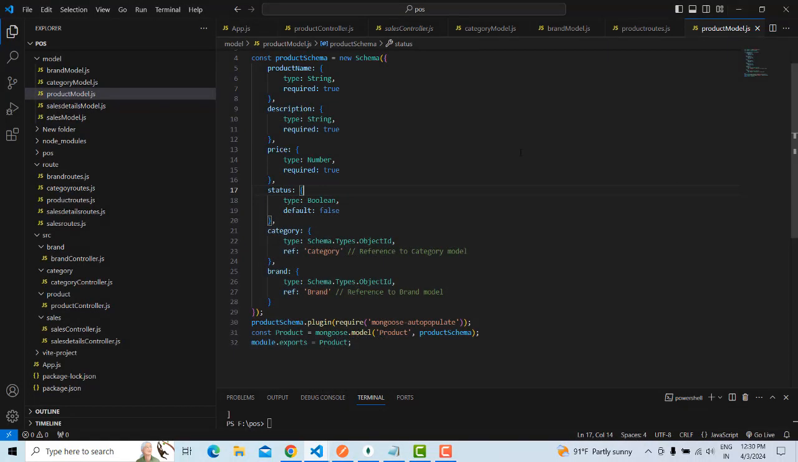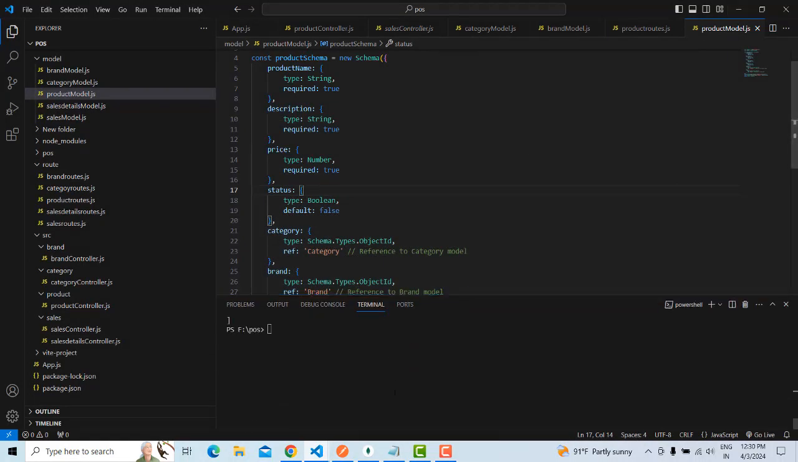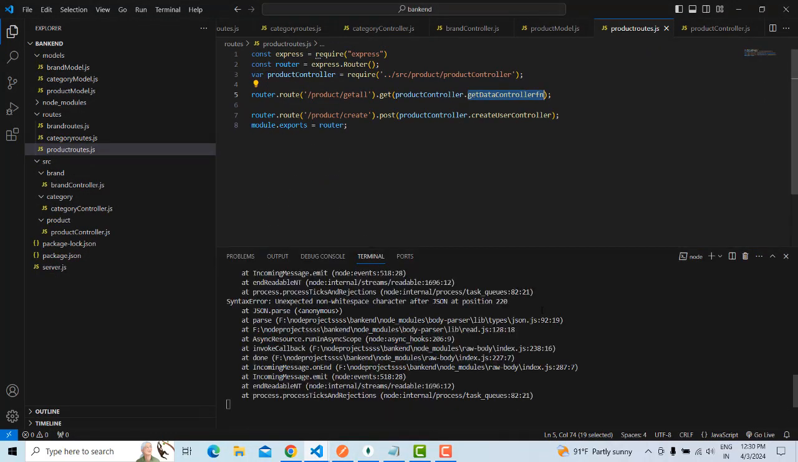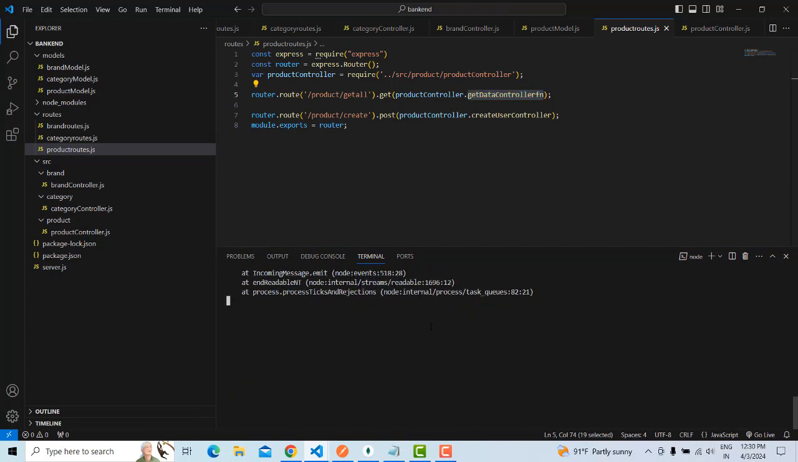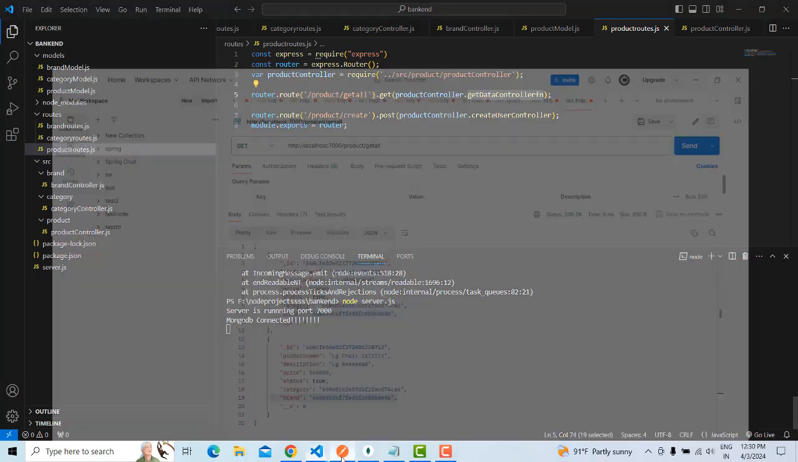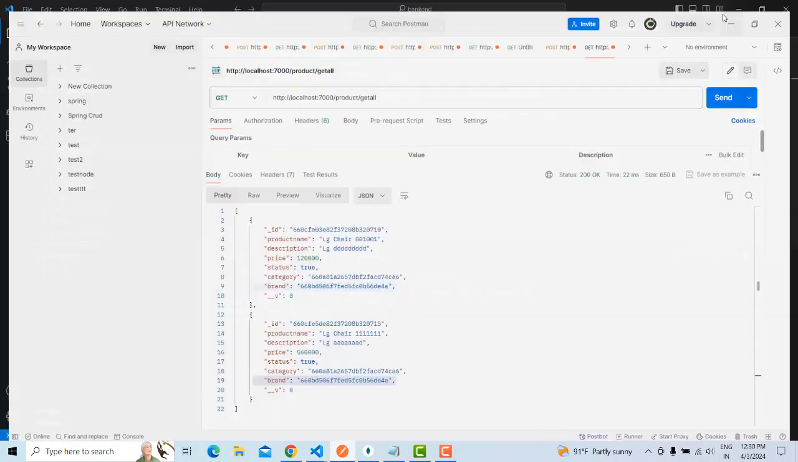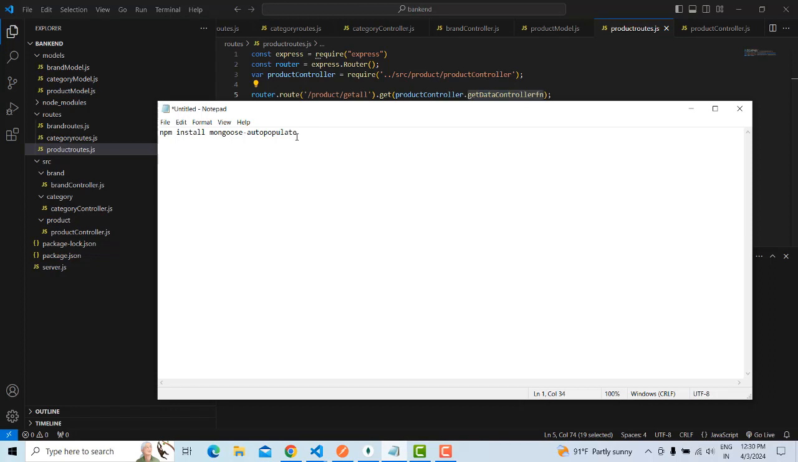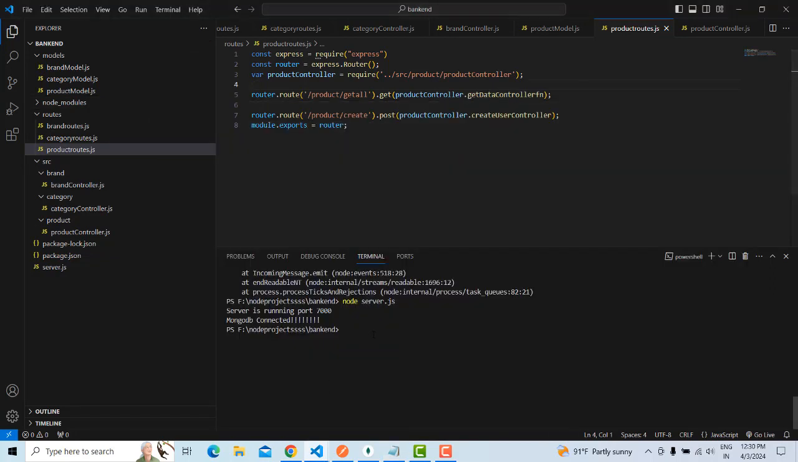So what you're going to do is go back to our project, to products. Here it is working successfully. Now I'm going to stop the server with Control C. I'm going to install mongoose populate. You have to write this: npm install mongoose auto populate. Then only will it populate the tables.